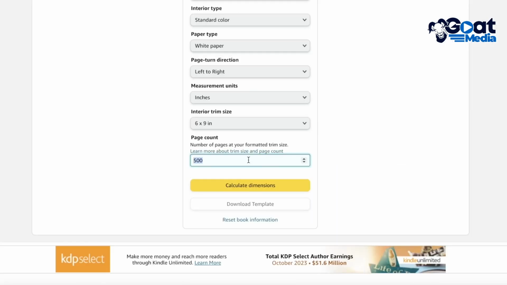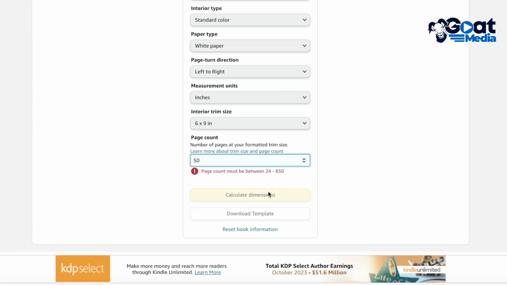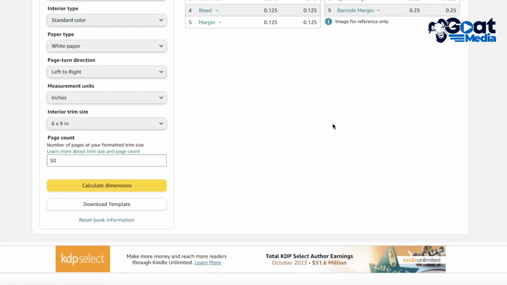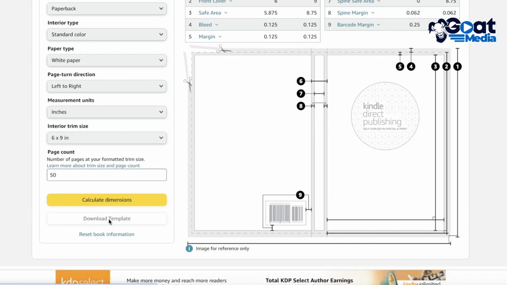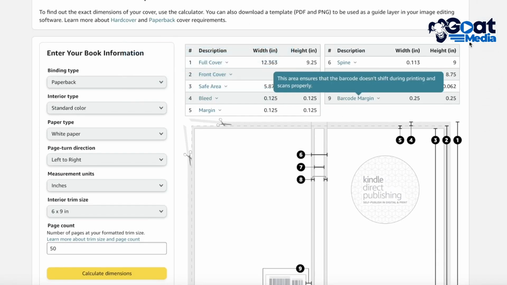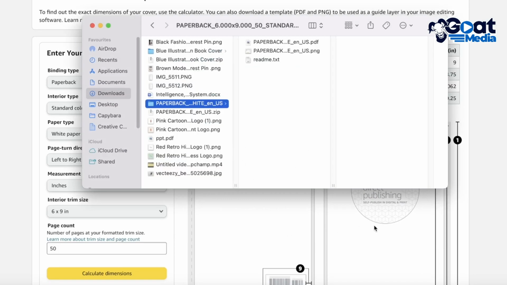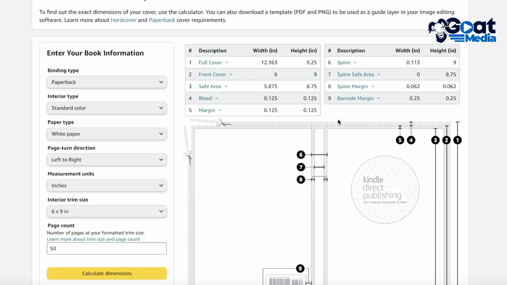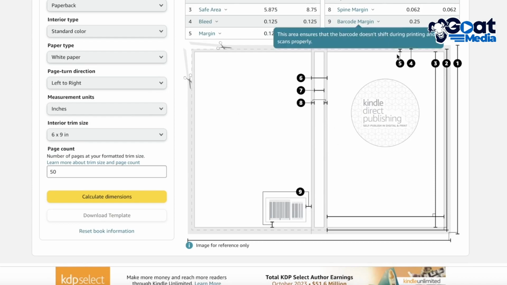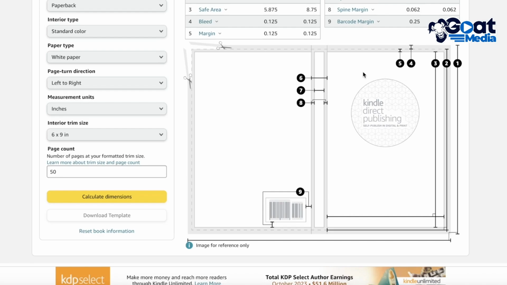Now, let's say our page count is going to be 50, and then I'm going to click on calculate dimensions, and then click on download template, and it will show you the dimensions you should make your ebook. This is just to build a book cover. I don't build my entire book in this template form. This is just a simple little template that will help you in designing your item, especially if it's meant to be a printable item where people can print the ebook.